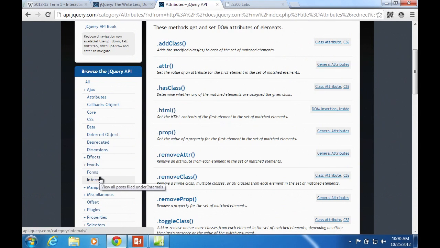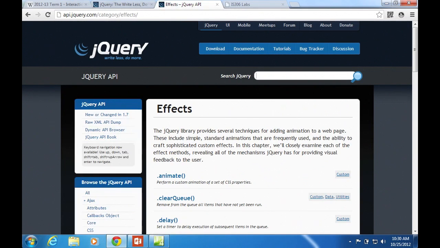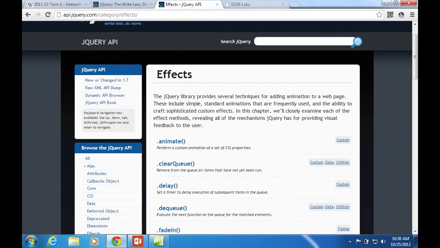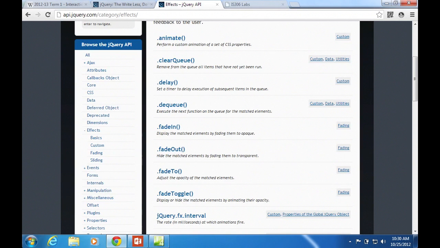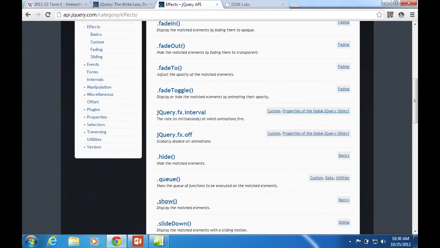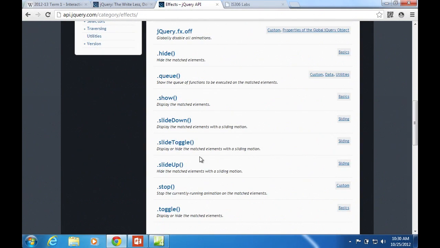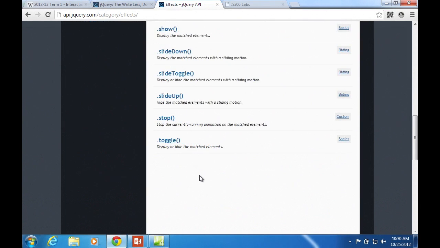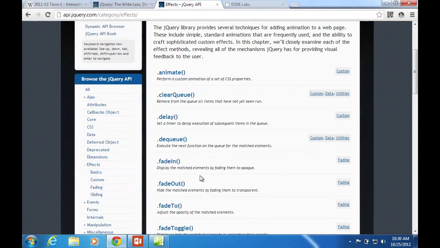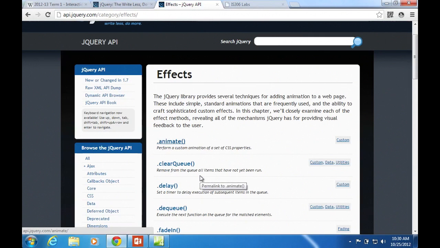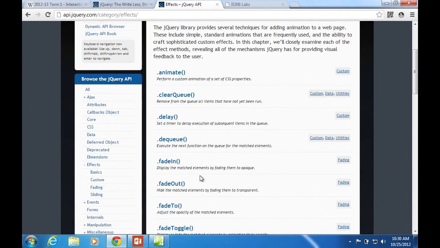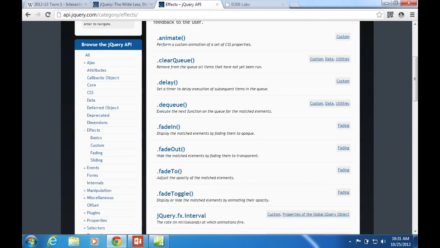Of course, the other one that is a lot more fun is animations, which is under the effects, and here you can create custom animations. You can fade things in and out, you can hide things, you can show things. The one that I used just now was slideToggle, slideUp, toggle, and so on and so forth. So there are a lot of cool animations that you can put into your application to make it look really cool.